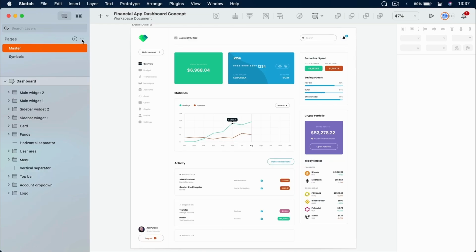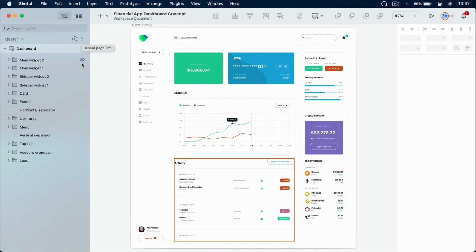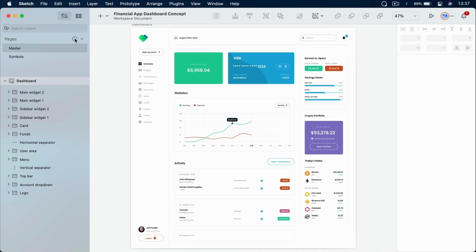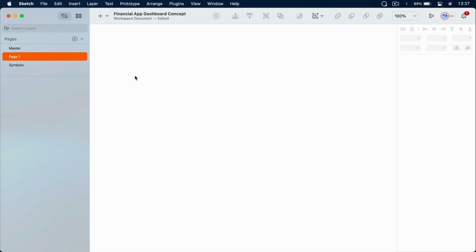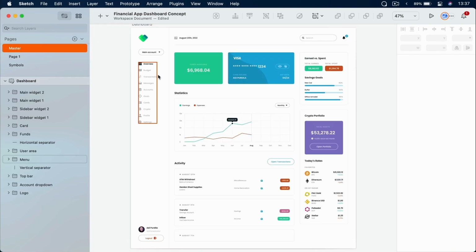You can also collapse this section entirely, this page list, and then you can switch from here. And at any point, you can add as many pages as you want. It really depends on what you need to do.